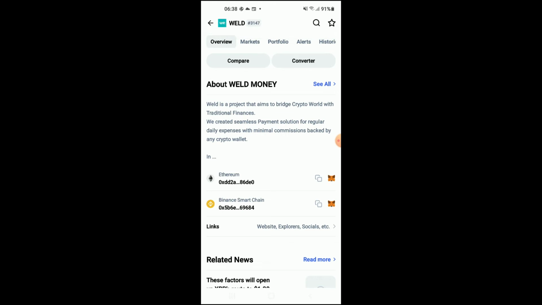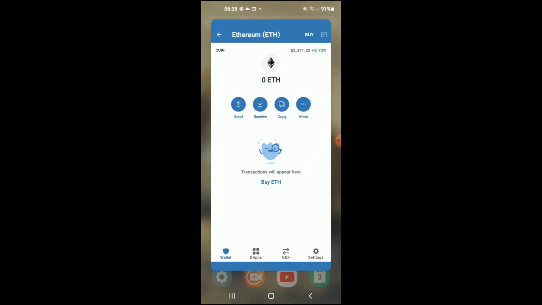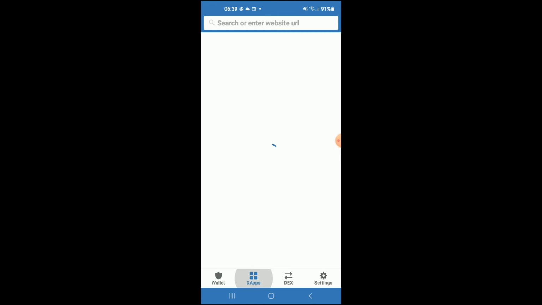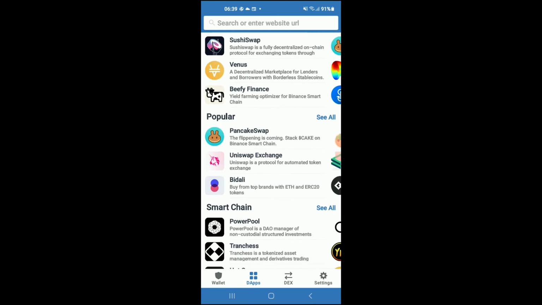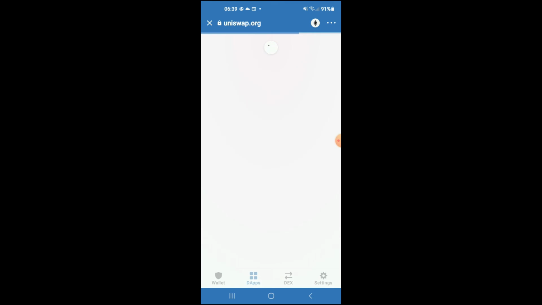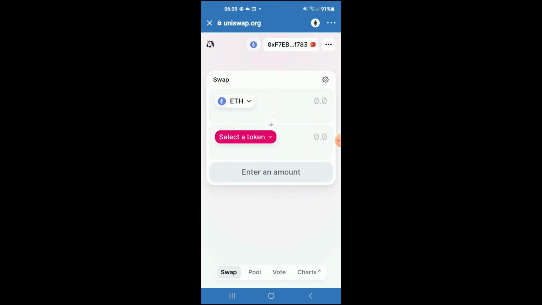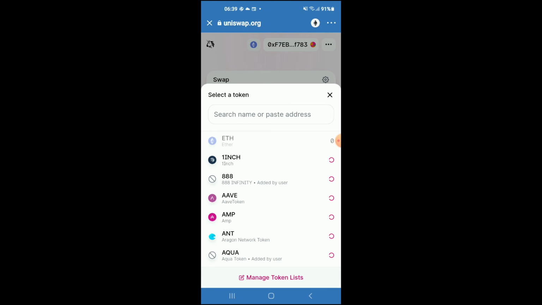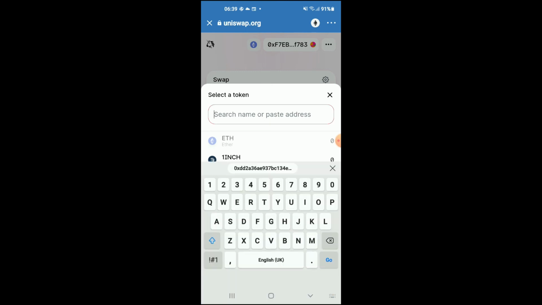And once you have copied the address, you're going to go back into Trust Wallet, tap on the apps, then scroll down and select Uniswap Exchange. Once Uniswap Exchange loads up, you will see the Ethereum that you had purchased earlier, and you're going to tap on Select a Token. And in the search bar, you're going to paste the link you have just copied.